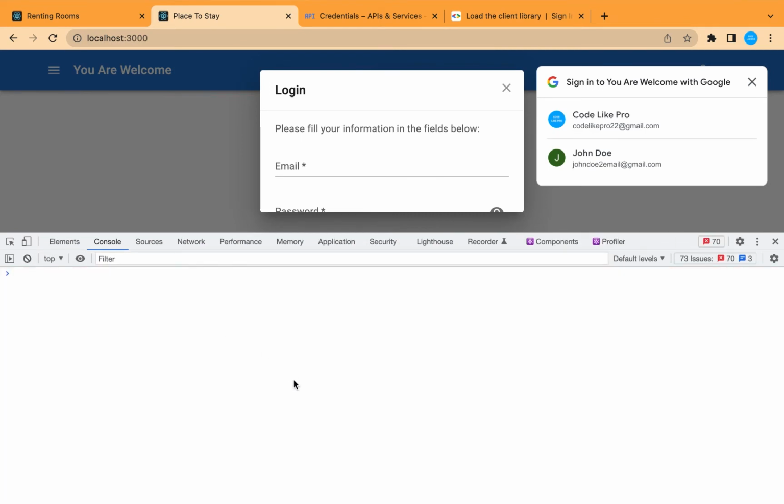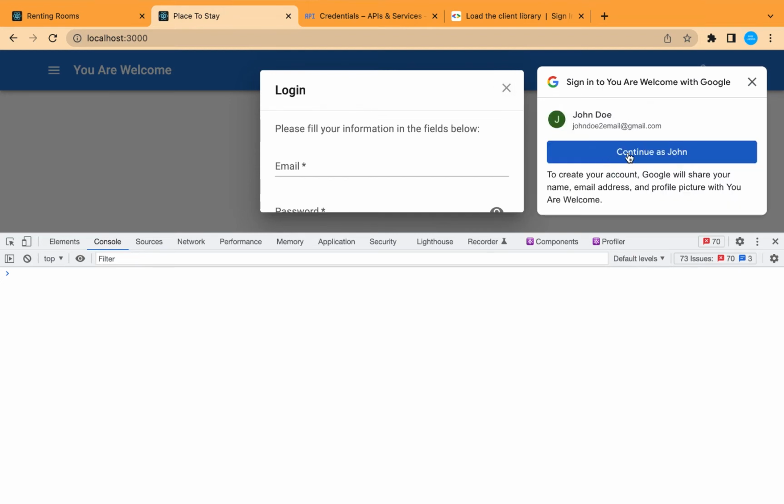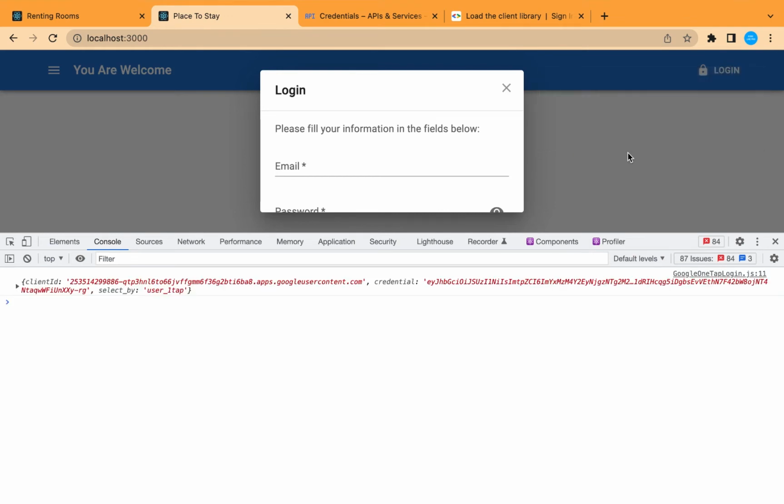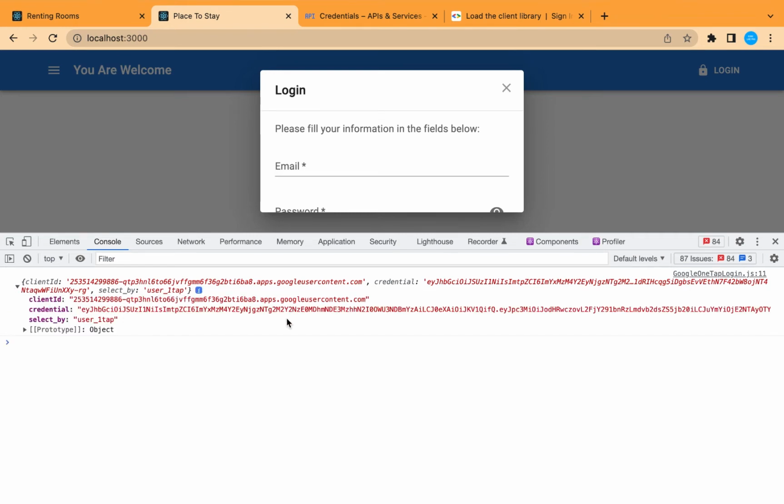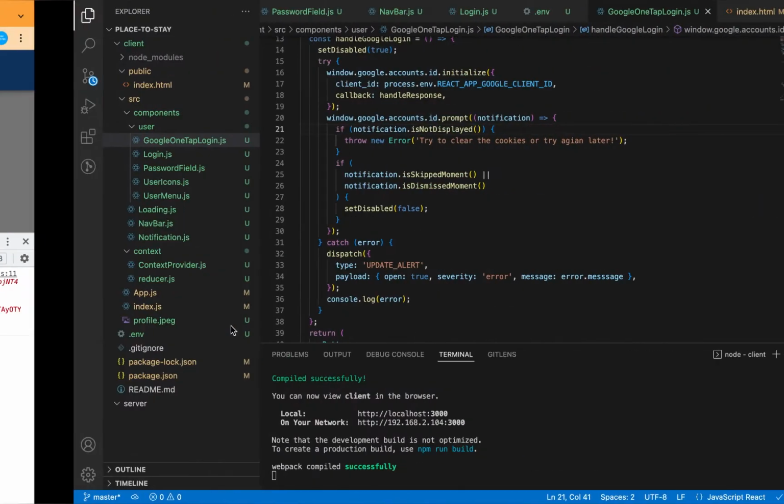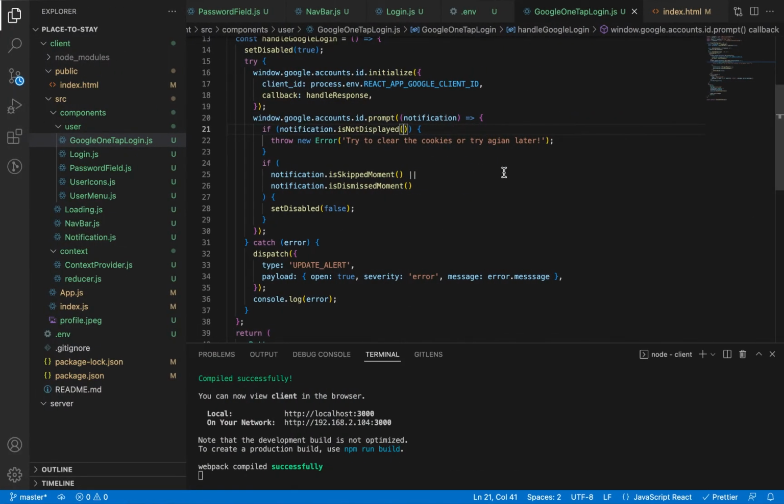Let's get rid of these error messages and try to log in with this account to see what we receive in the response. This is the response from Google. Let's check. It is an object. Inside it, our client ID and the credential. Credential is the token we are going to decode to get the information of the user from that token. But we need to install a package. Let's install it. jwt-decode. This will decode the Google token.